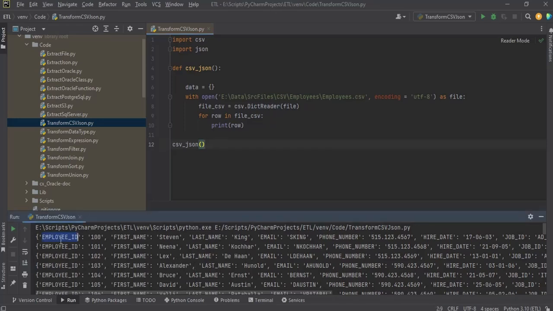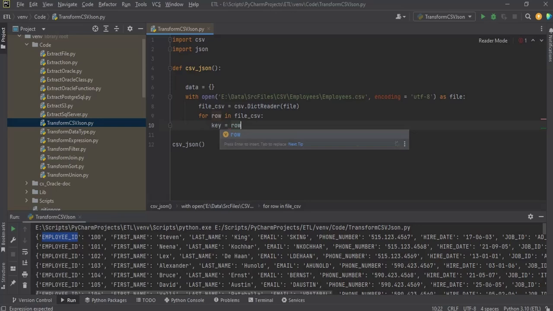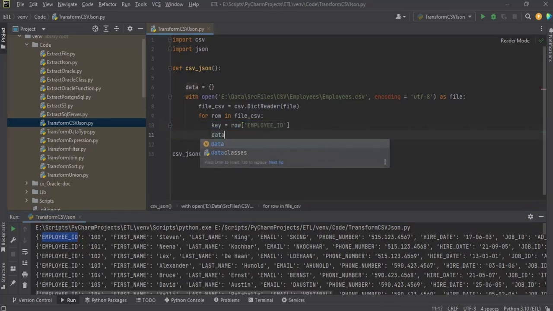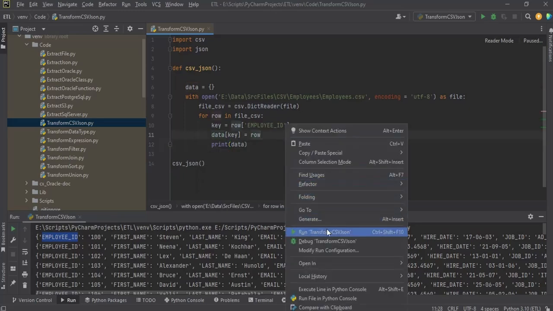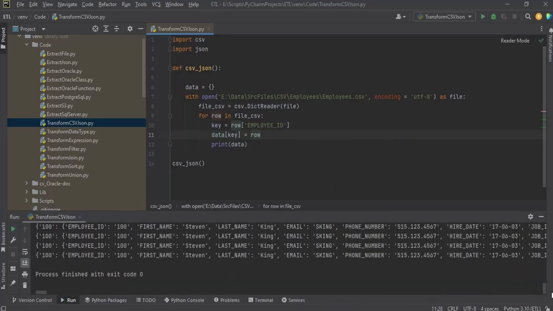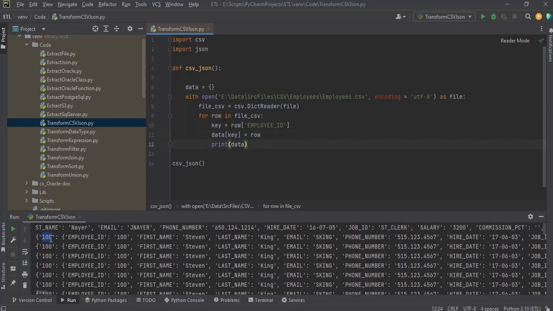Let's have employee ID as a key. Let's say key is equal to row of employee ID, data of key is equal to row. Let's print the data. We got employee ID as a header tag.